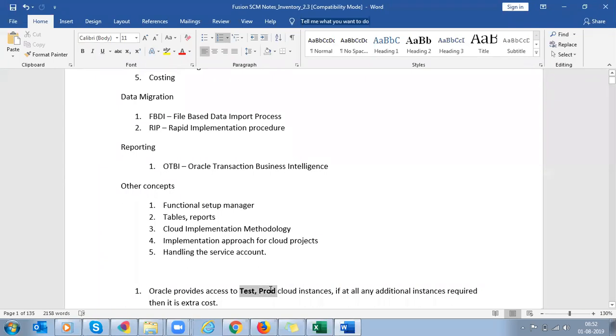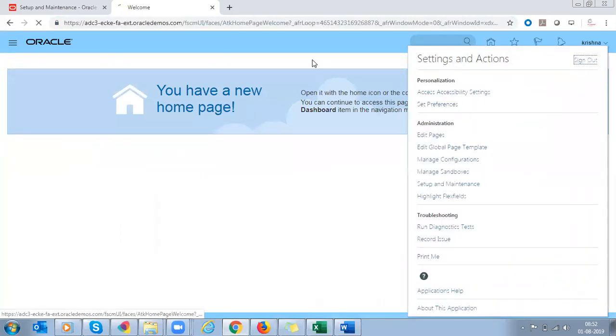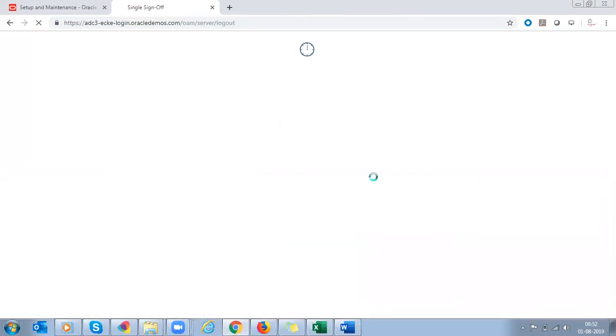Only 2 environments. If you want an extra environment, you have to buy it. It's on demand. If any additional instances are required, it's an extra cost. After receiving either the test or production URL, you'll be given a username and password. By using that username and password, you have to log into the system.